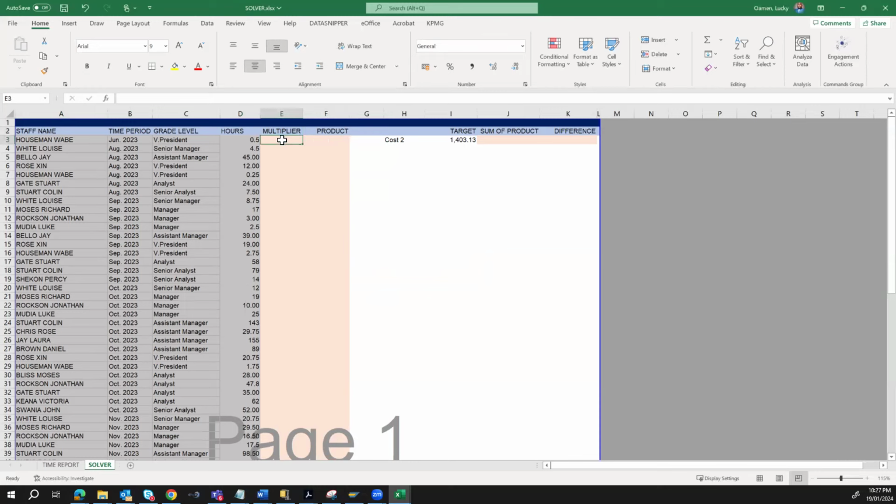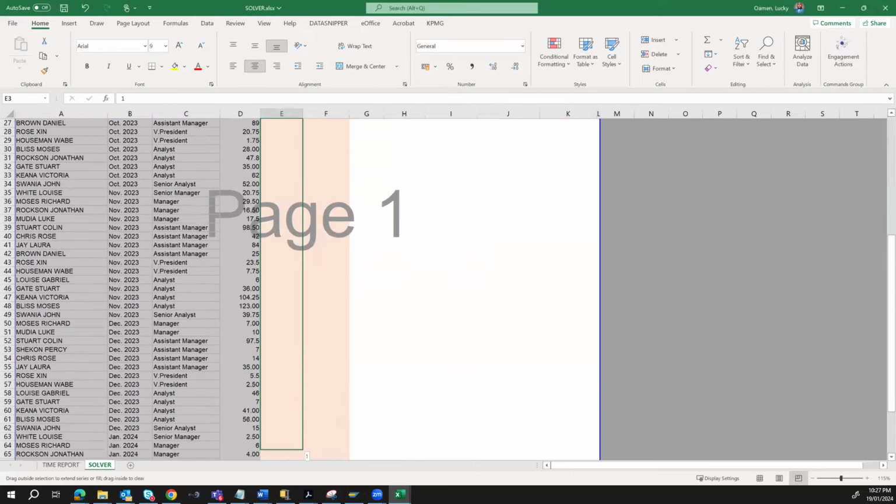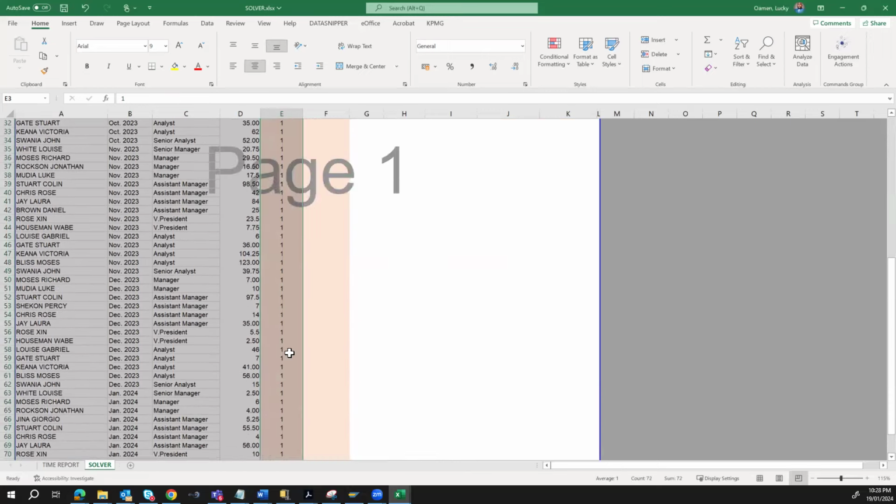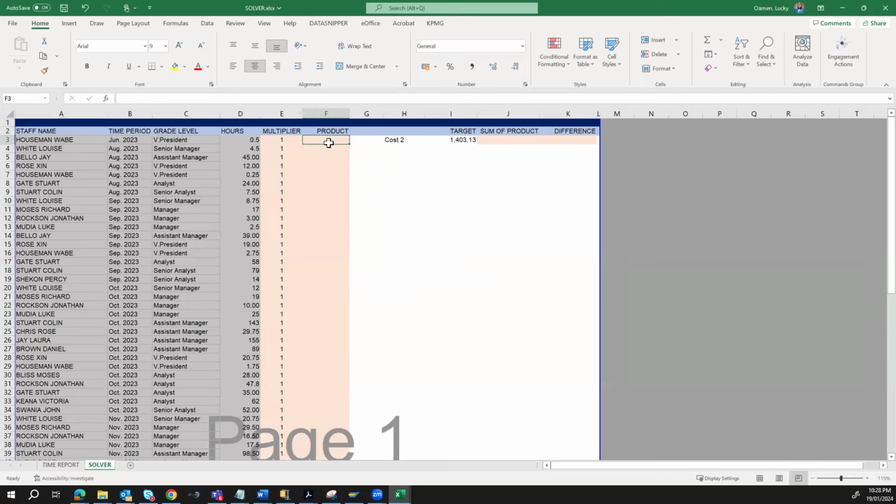Multiplier is where I bring in my binary code, but in the meantime, I'll be using just one, and I'll apply it to all of the individuals on the project. Then the product is simply the multiplication of the hours times the multiplier.